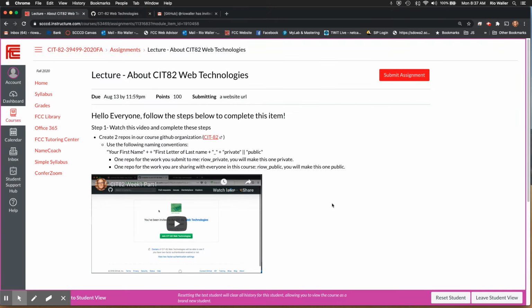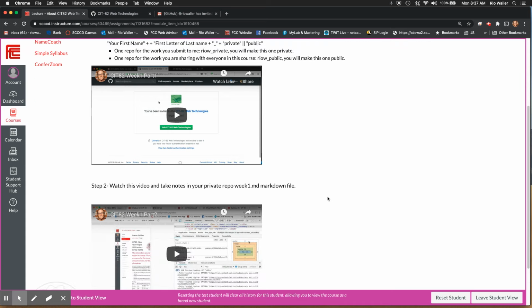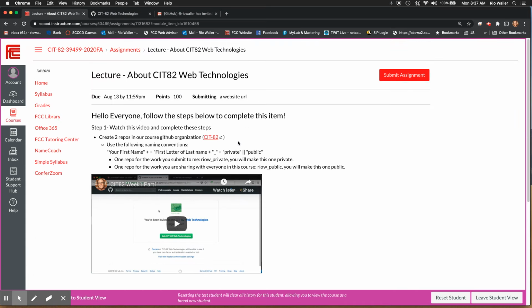All right, good job getting through the first one. We haven't done the work to actually submit for this assignment. We will do that next. This is just the part to get you set up on GitHub.